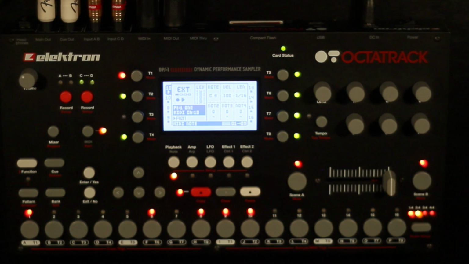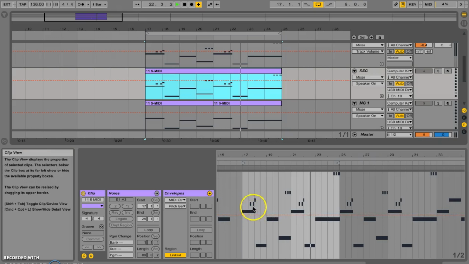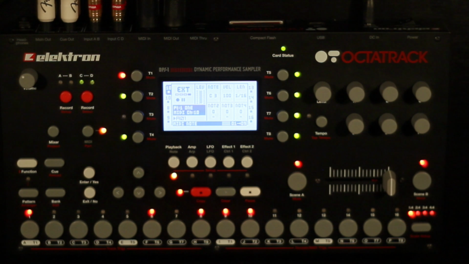Okay, let's see if this worked. Okay, this didn't work. This didn't record properly. And why is that? The reason is very, very simple. You can look in here that the notes are overlapping, and the Octatrack cannot process this because every trig is separate information. So if you have a note being held from a previous trig, this trig is going to cancel that.